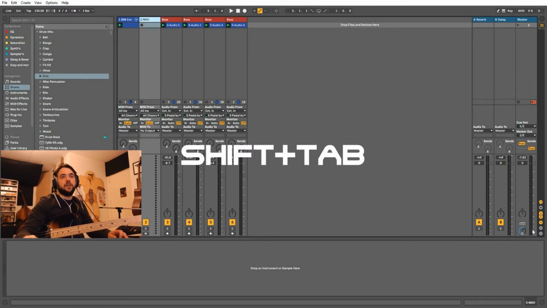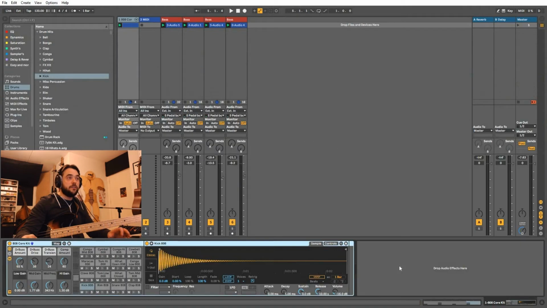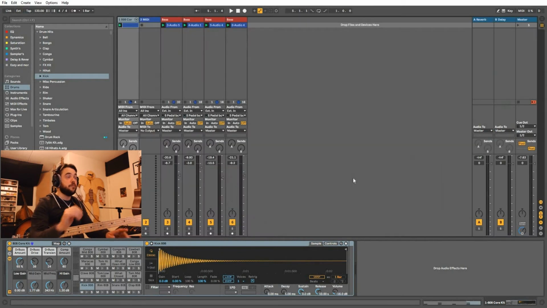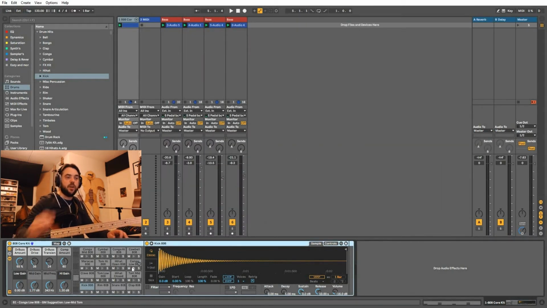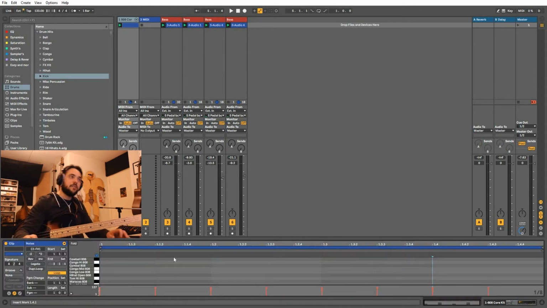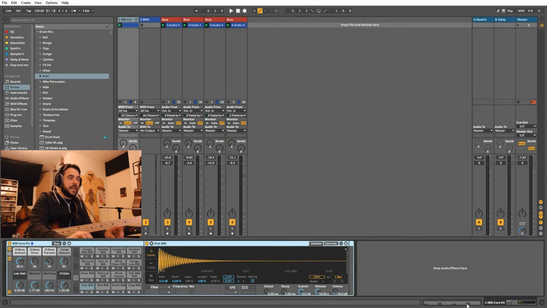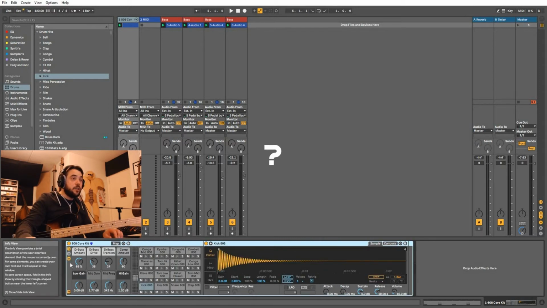Another shortcut that's really helpful is Shift Tab. So when you hit Tab, you go from the session view to the arrangement view. And if you hit Shift Tab, you can go to this view. This is the plugin view. And now you're going to Edit view. What's also nice when you're a beginner, when you hit the question mark, then you can see your info view.